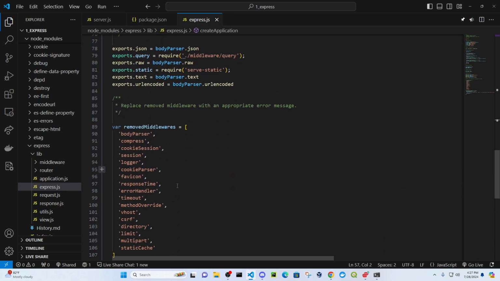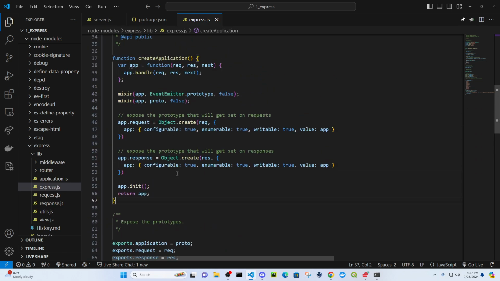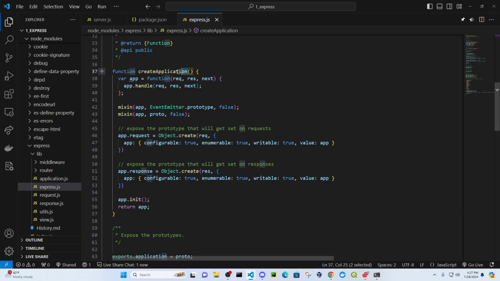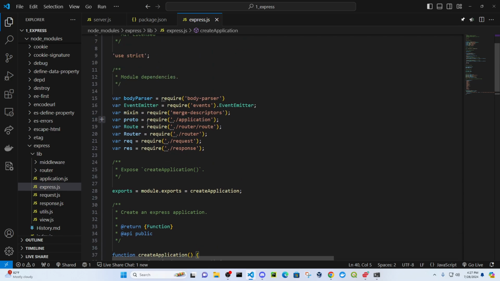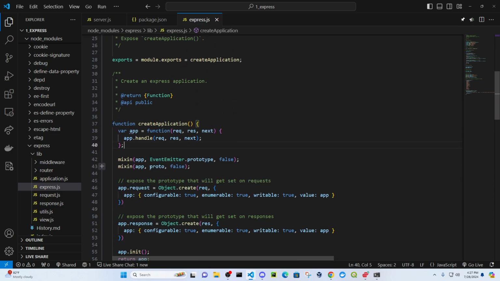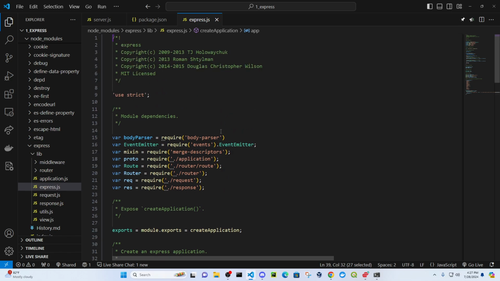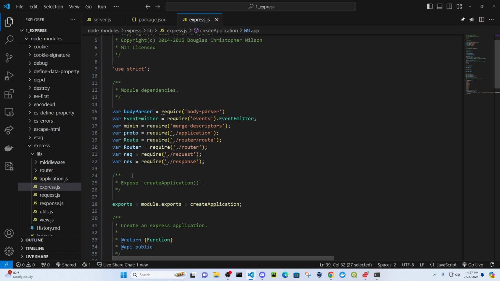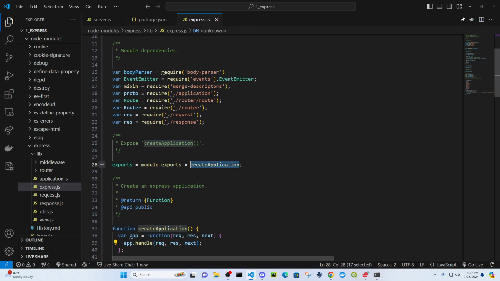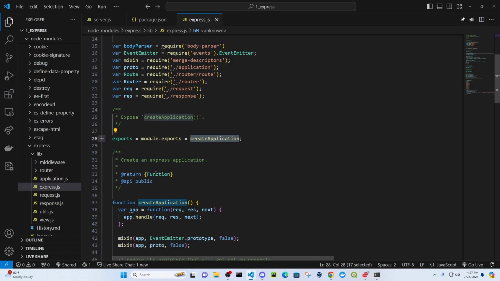I would definitely recommend exploring these files though, exploring this stuff and just trying to figure it out a little bit. You can see we have create application. If we look at create application, they're creating a variable on line 38 called app. This is a function, and they're executing app.handle. If we scroll up, we should see body parser. We're exporting the create application function.